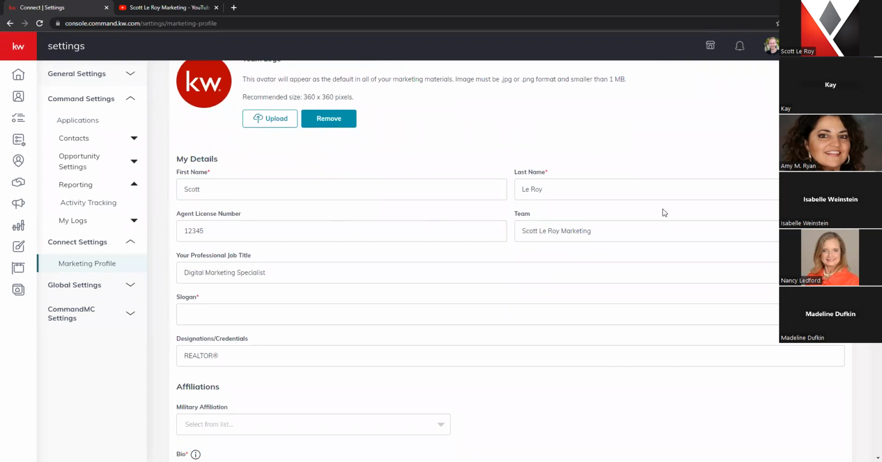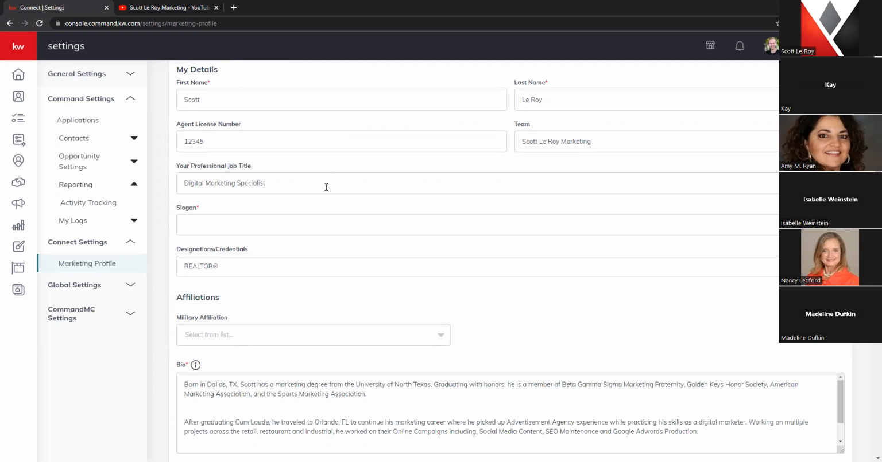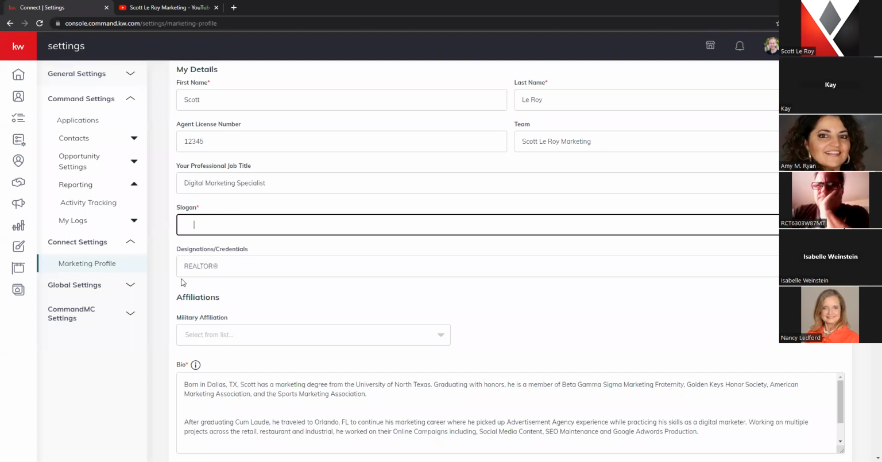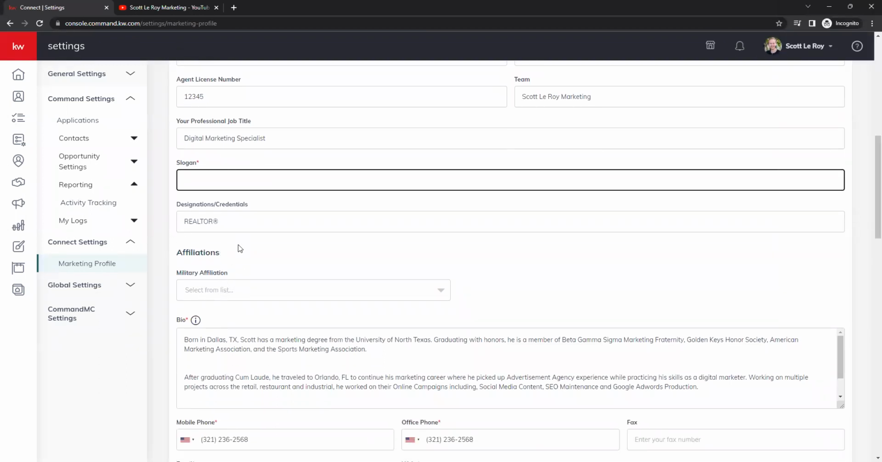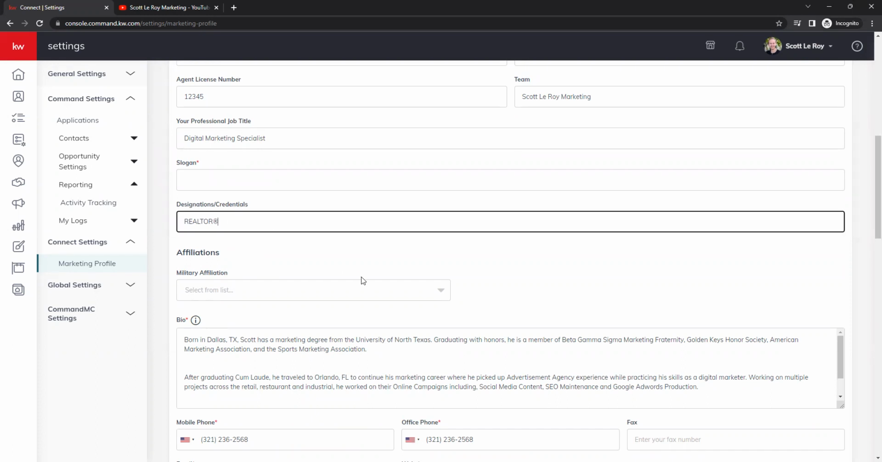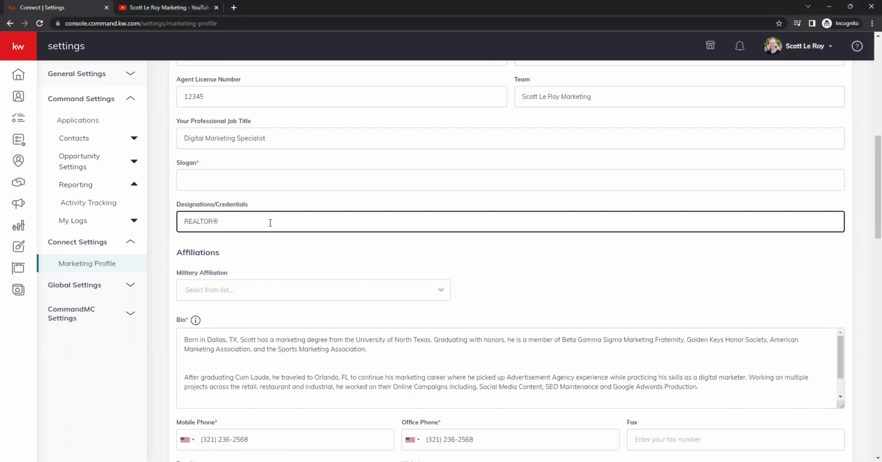So be sure that you have your full name in here, your correct license number, as this does show up on your website. Job title is not required, but you can put that in there. Now the slogan box is required. If you do not currently have a slogan, you can simply bypass this by clicking on the text box and putting a space in there, and that will let you bypass that box. Your designations go here. If you're not sure how to get that little realtor R here, if you hold down the Alt button on your keyboard and type in, let's see, Alt and 0174, that'll give you that little realtor logo there.